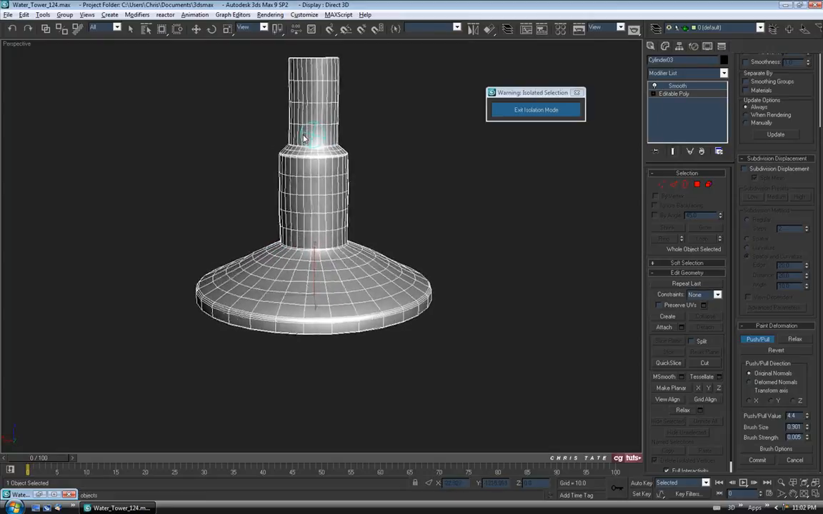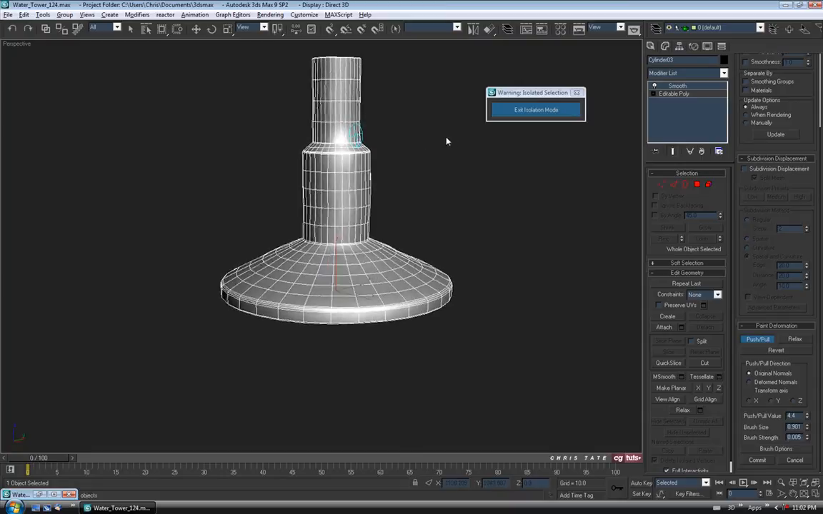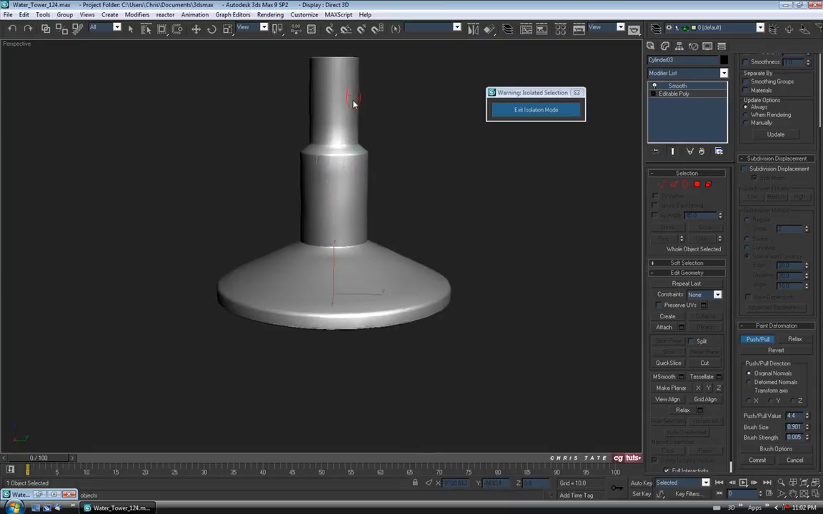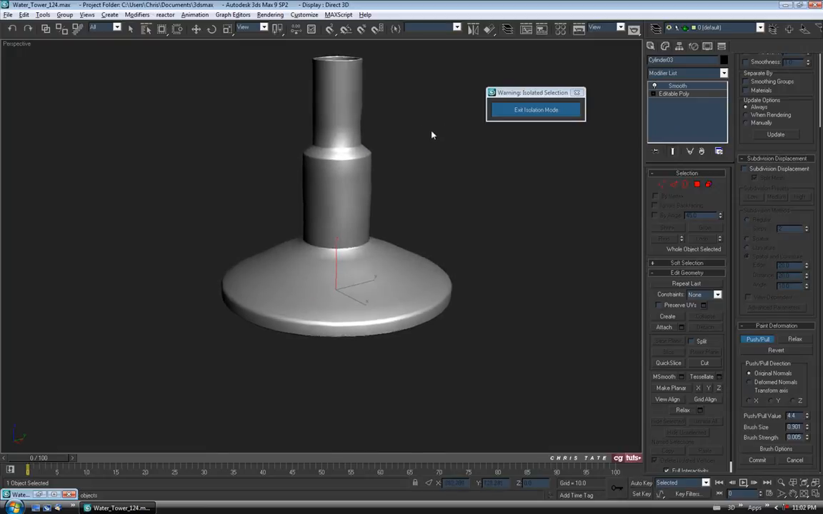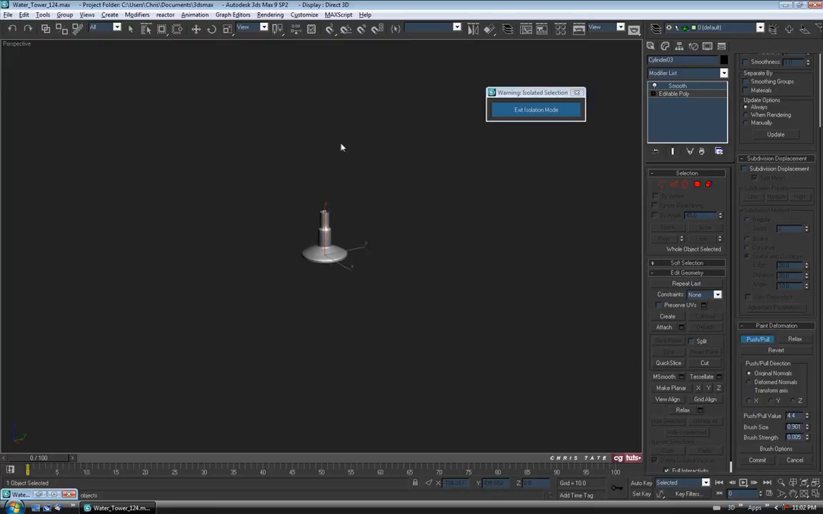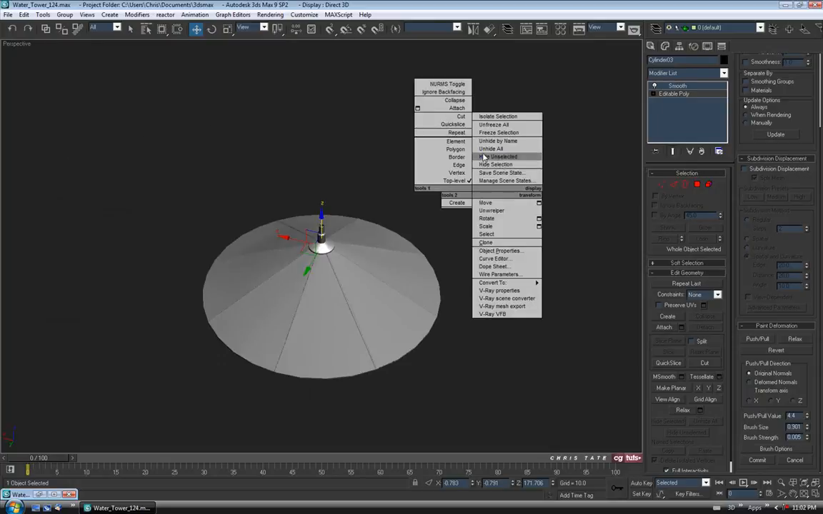Alright, I got a massive dent up here on the top, so I'm just going to try to get rid of it. Alright, let's zoom out and see how it looks. Okay, so that's not too bad. Good enough, I think, for this, so let's exit isolation mode, turn our brush off, right click on hide all.